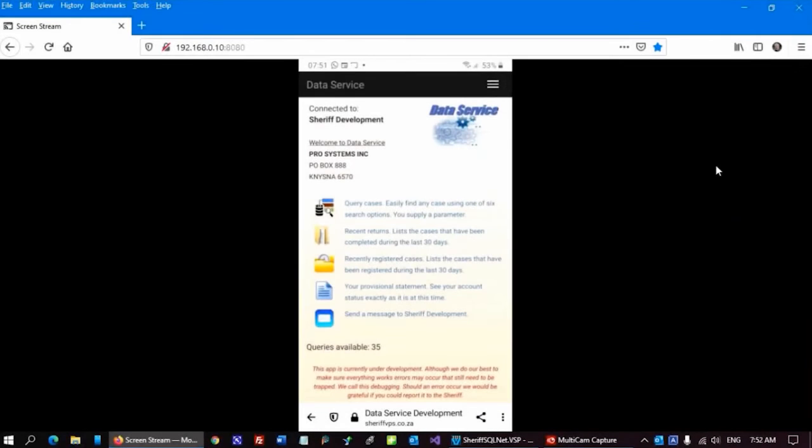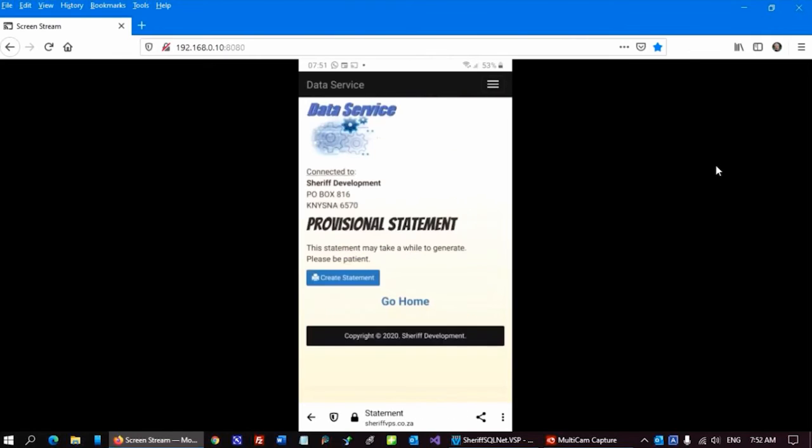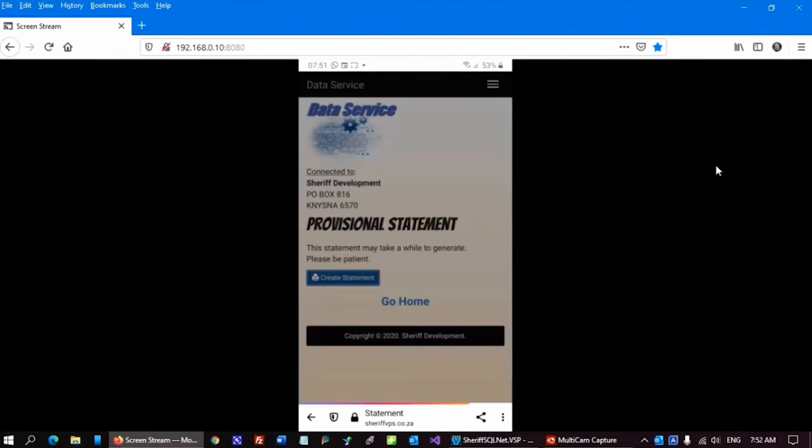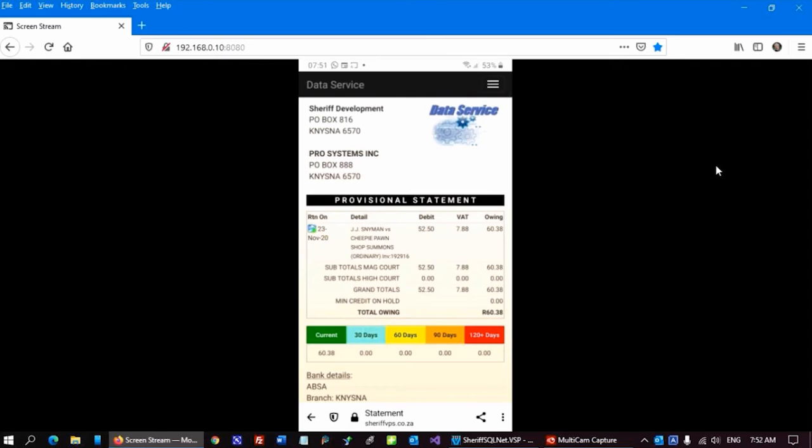This is what the same app looks like on a mobile. Let's use the provisional statement as an example here. It's a little bit different to the desktop statement. Don't have enough screen space for that. But it's clear and they can see everything they need.